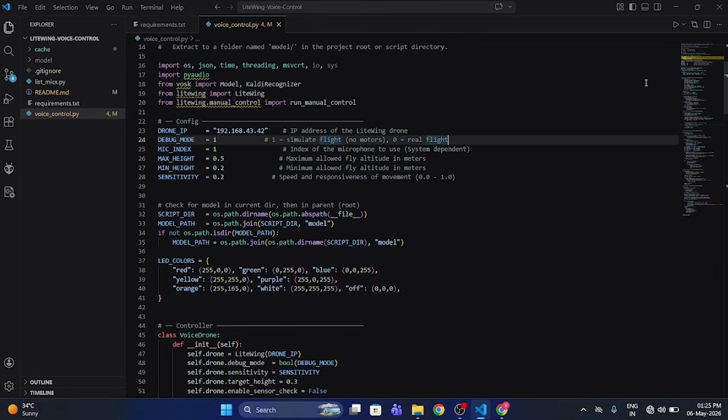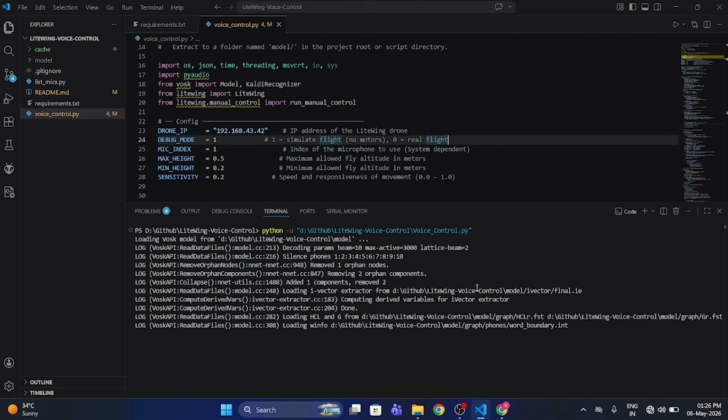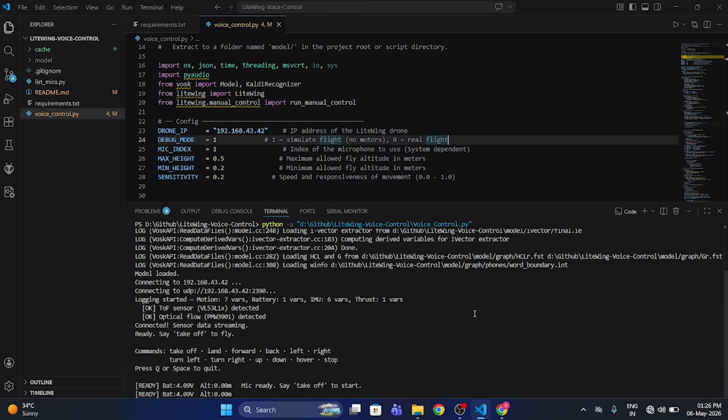Okay, let me quickly run the code and demonstrate how it works. I will switch the code to debug mode and run it. Once the code starts, it first tries to connect to the LiteWing drone, loads the offline speech recognition model, and initializes the system. It then converts the voice input into the appropriate flight command for the drone. As you can see, the results are in the output screen.